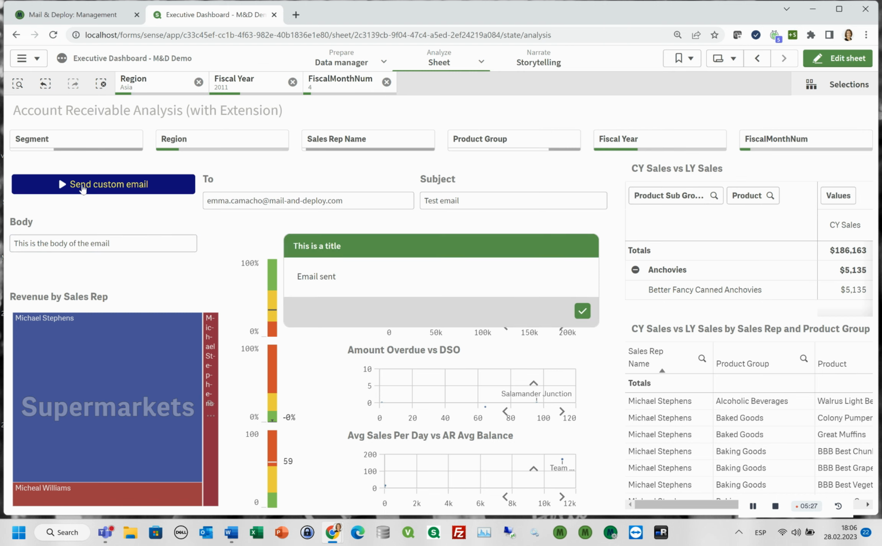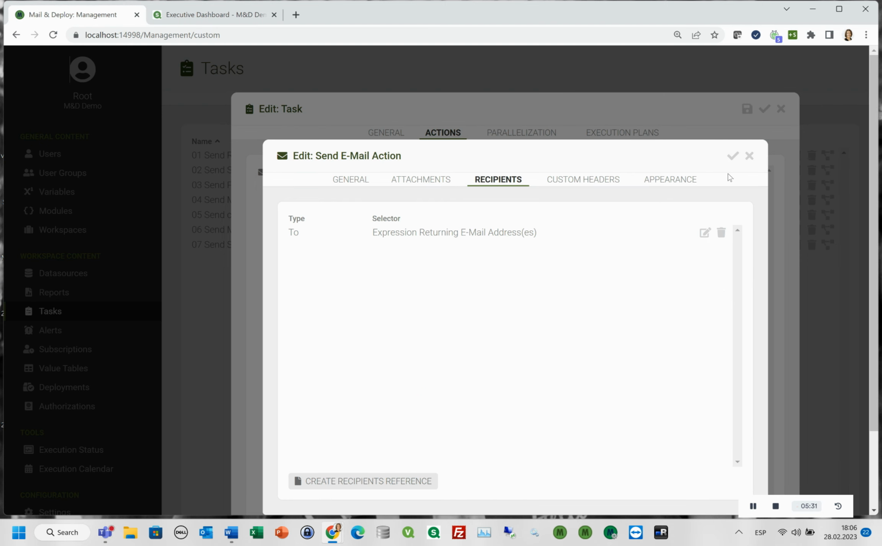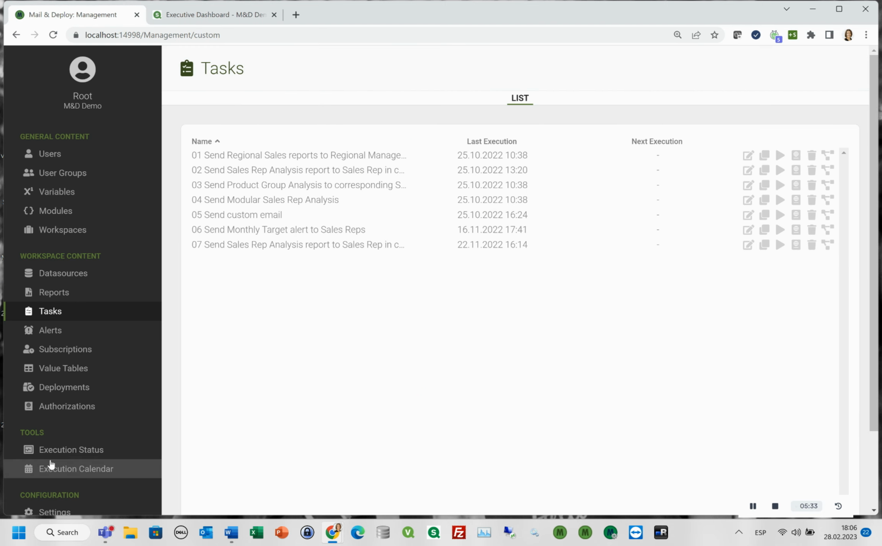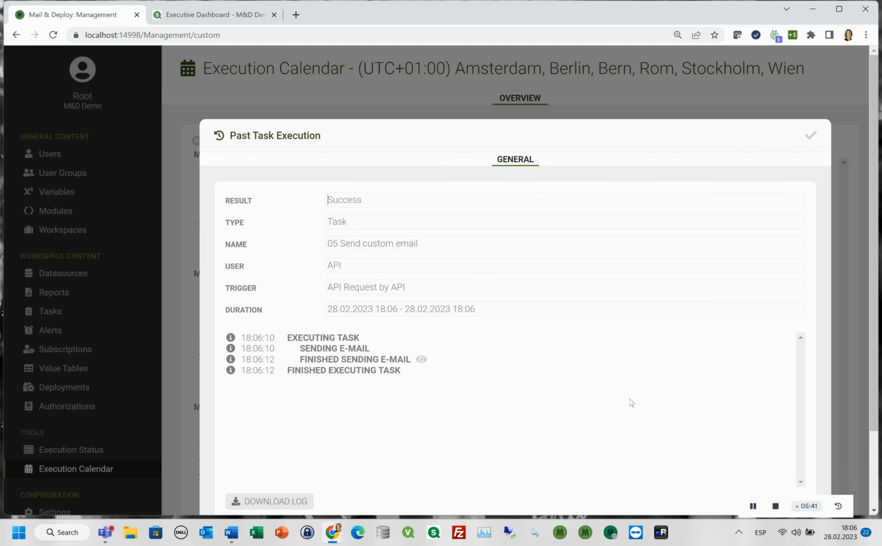We click the button Send Custom Email. The email was sent. Now we can check the execution calendar in Mail and Deploy. The task was completed successfully.